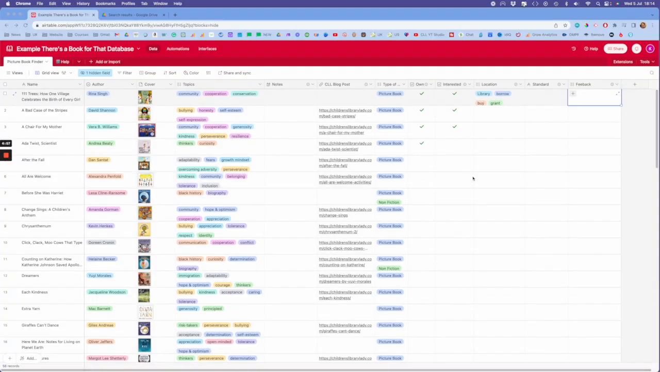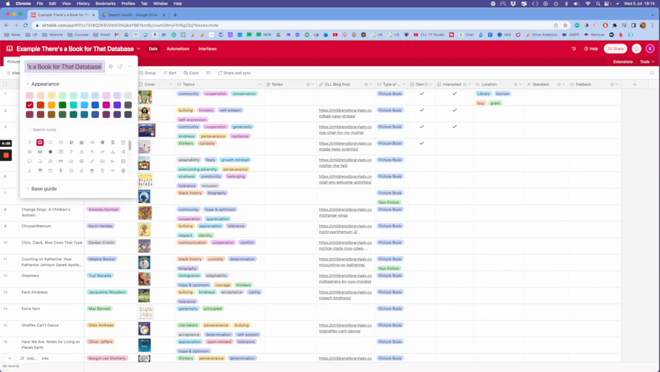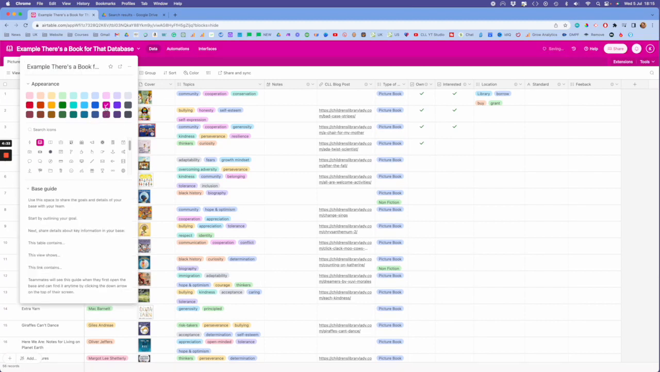Welcome to video 2. This is about the book database, and I'm going to delve into each column and how you can adapt it to change, delete and add things so it suits your needs. First of all, we have the name, which I think I mentioned in the previous video that you can change. You can also change the color of the background, and you can add different icons.